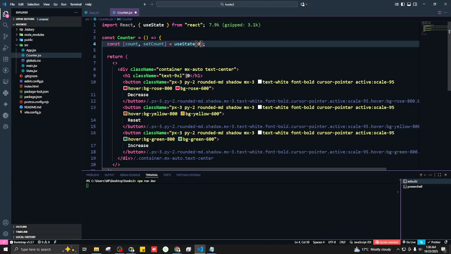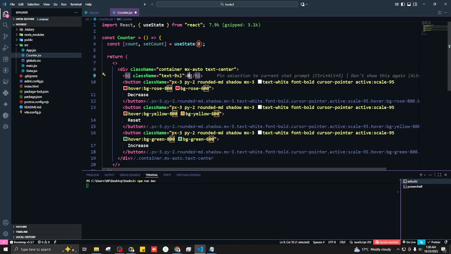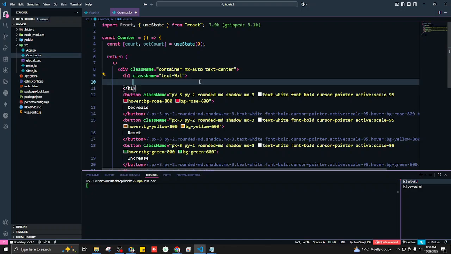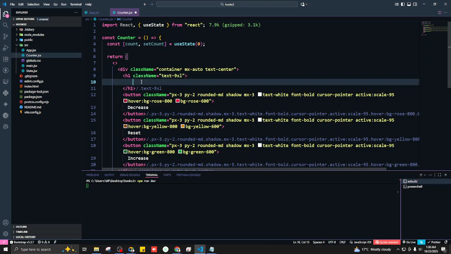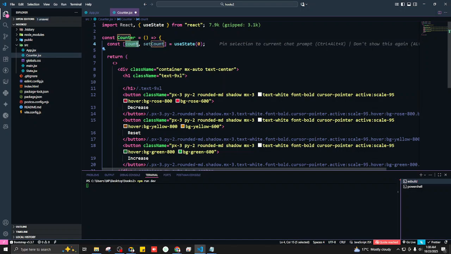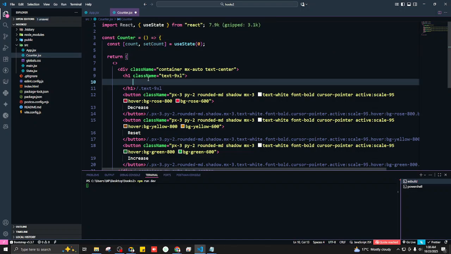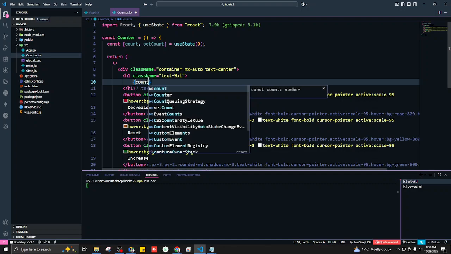Here we have hard coded the 0. Now it's not going to be written 0. What is going to be written inside this h1? Whatever the value is inside useState. What is the name of our variable? setCount is the function that is going to change the count. So the variable name is count. So we are going to say, whatever the value is inside count, show me that.